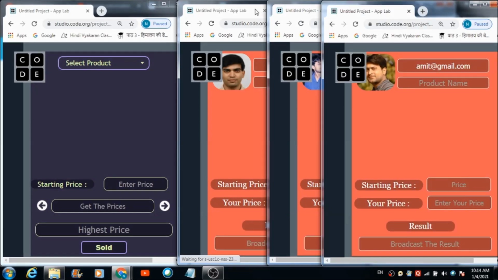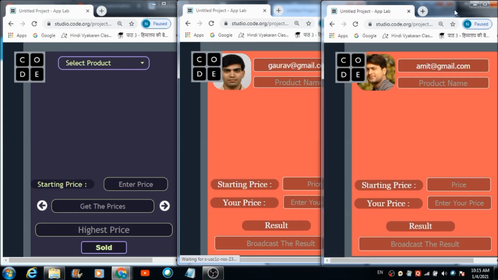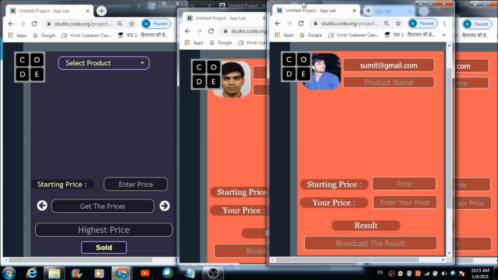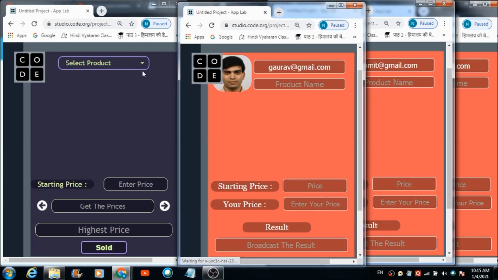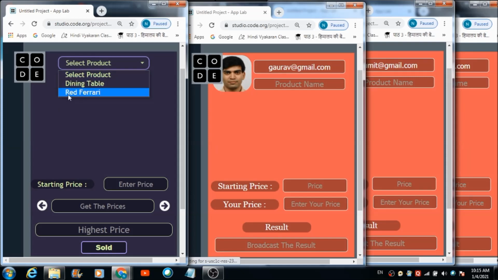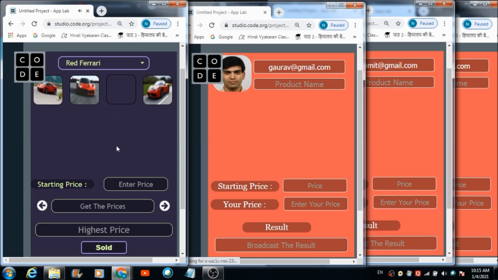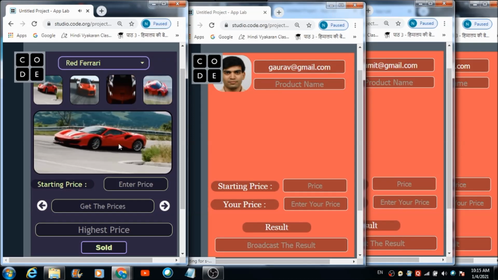Now, one with ID Gaurav at the rate gmail.com, second with ID Amit at the rate gmail.com, and third with ID Sumit at the rate gmail.com. Now I'm going to sell the second thing which I have with me, and it is a red Ferrari. When I hit this, here are the images of the car, which are going to appear like this. These are the images of the car which I want to sell. Now let's set this image, and this is how it looks.